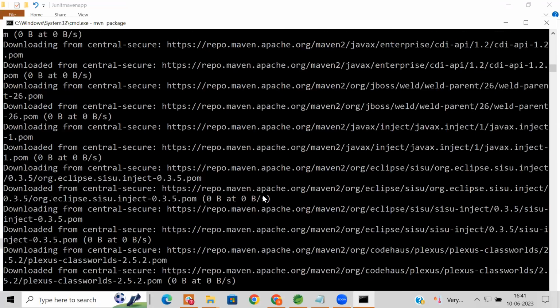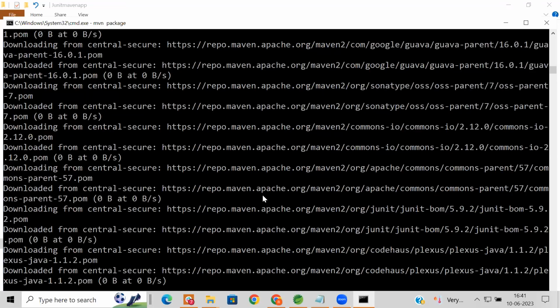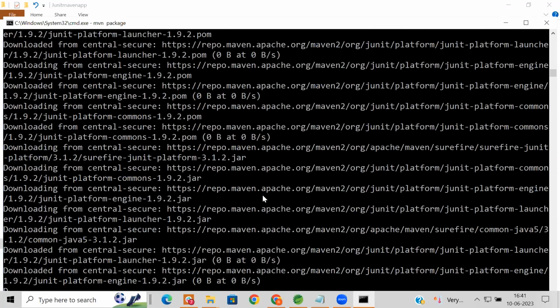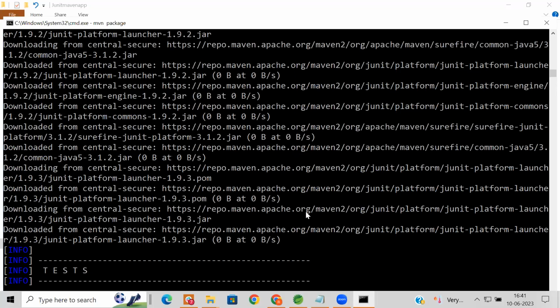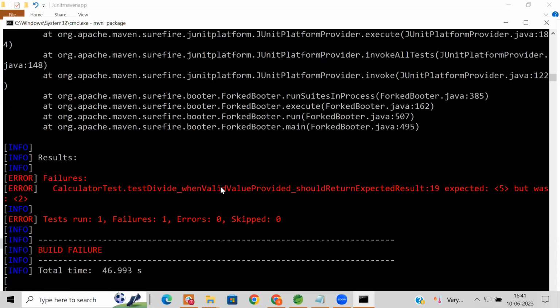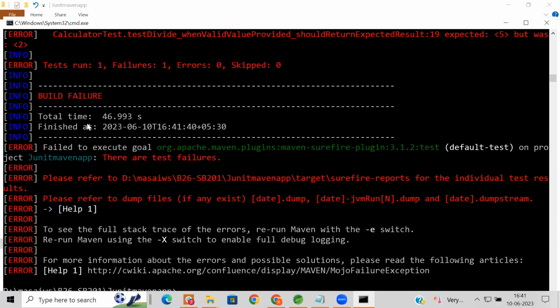The first time, it will take a little while to download some plugins in your terminal. Then we're going to see your test cases running, and if your test cases fail, the build fails. That means here you are getting the proper output.